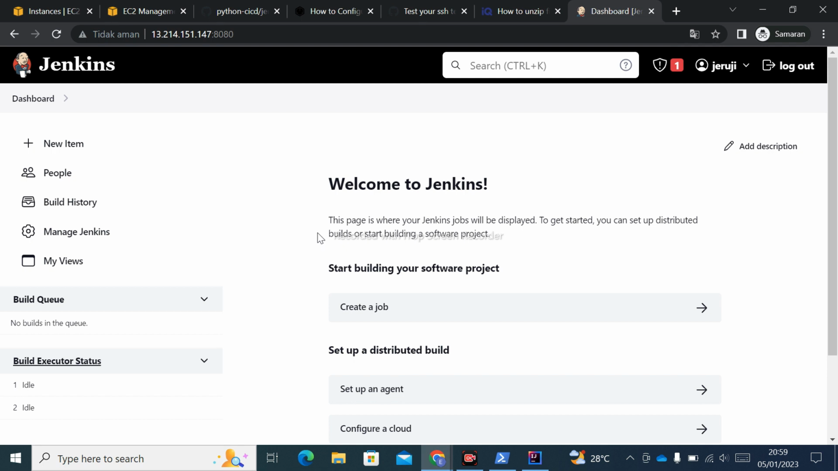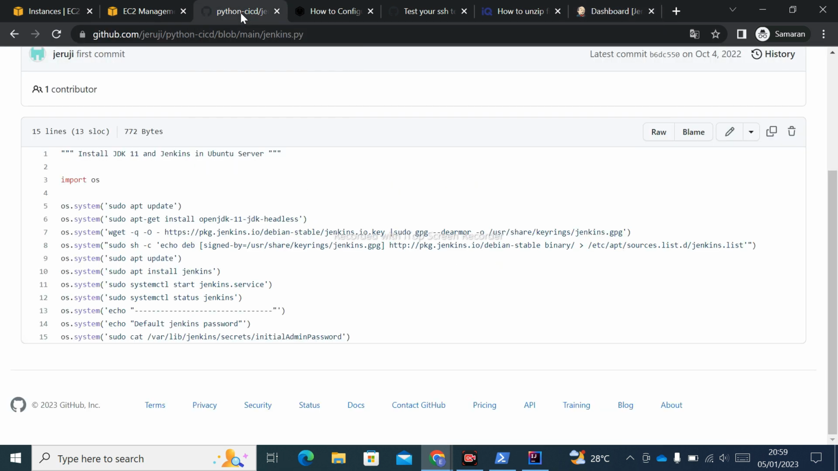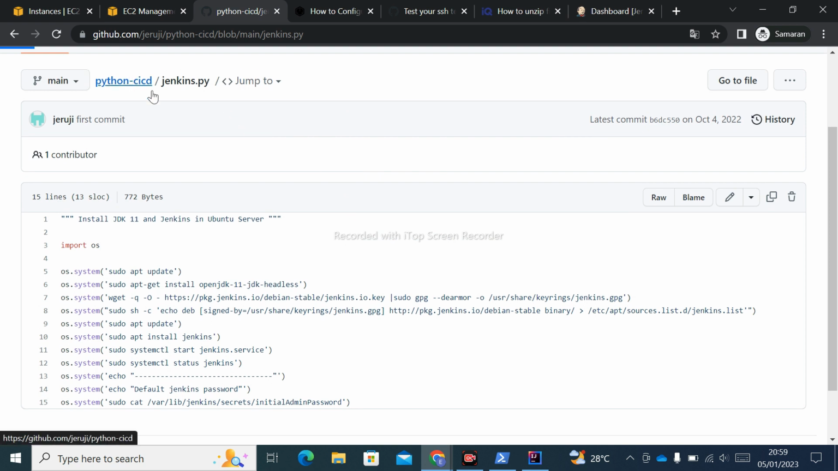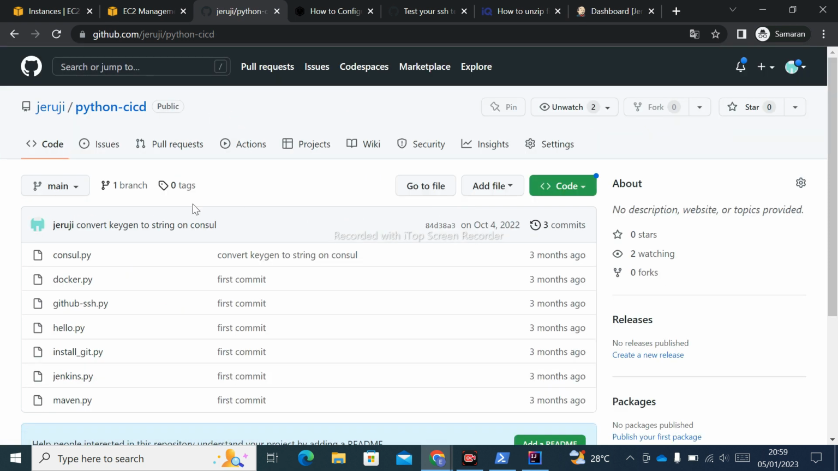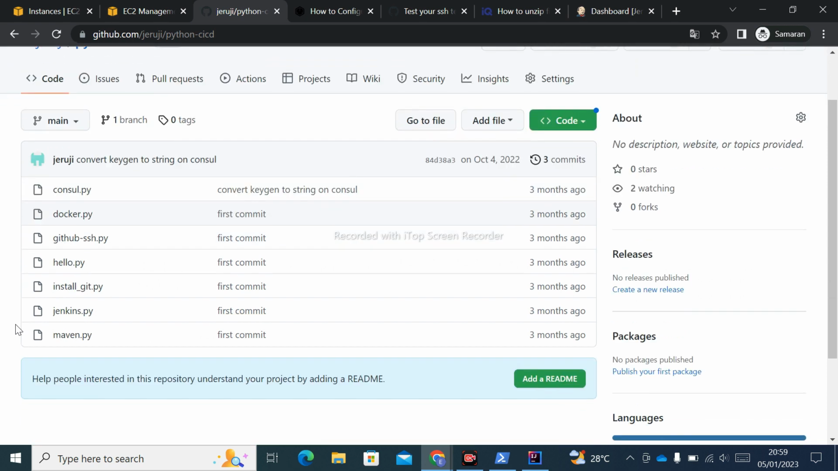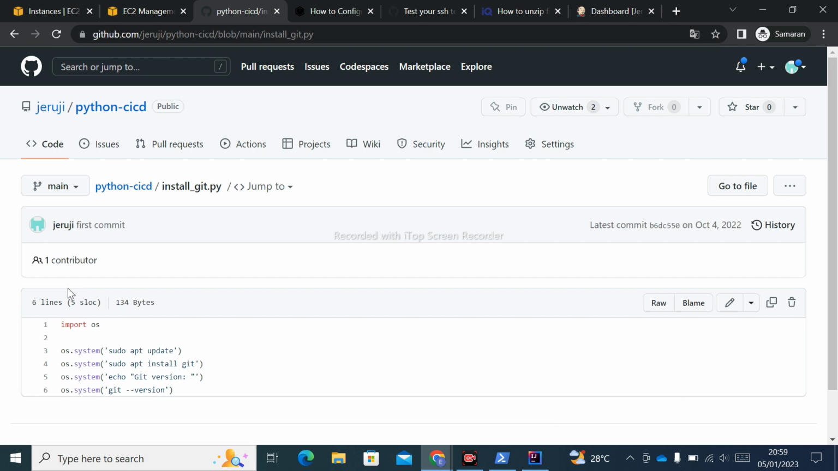So what we will do right now is go back to the Python CI/CD repository, and we will install Git. We will install Git on our EC2 instance, on our Linux Ubuntu distribution, and this is the command, the Python script.